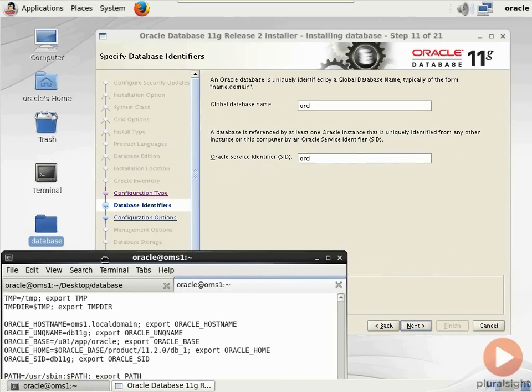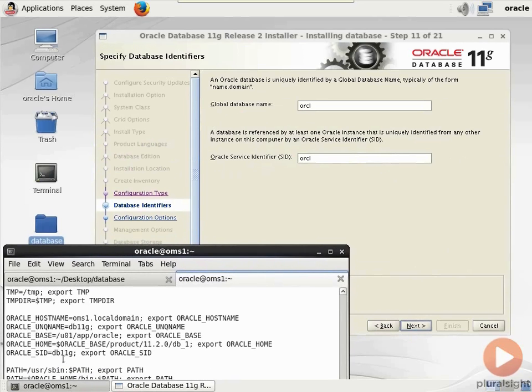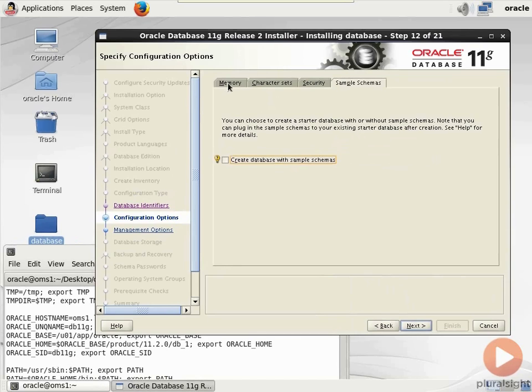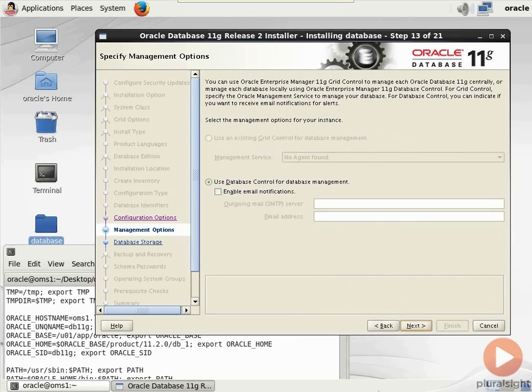And as you see, I've got it running over here just to remind me in advance what I need to name my Oracle database. It's going to be DB11G for both the global name and the SID. I'm not going to install the sample schemas here. This is really the important screen that I wanted to show you.